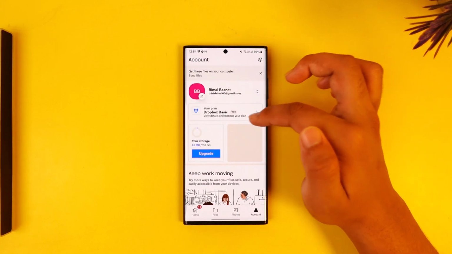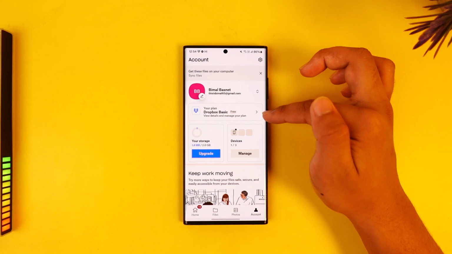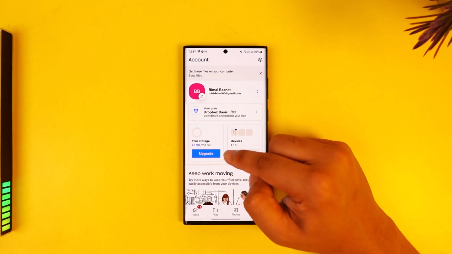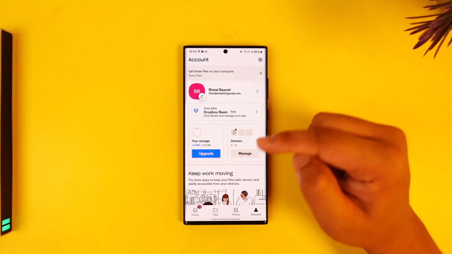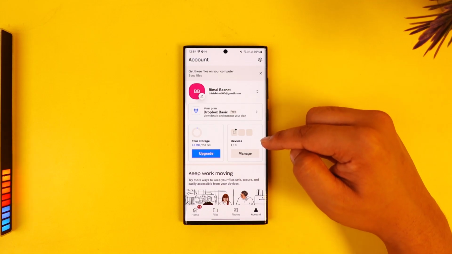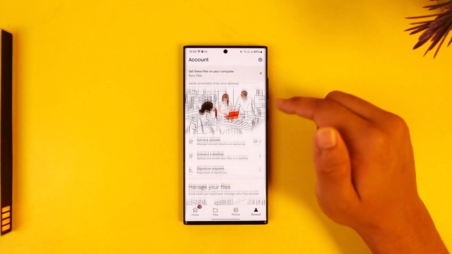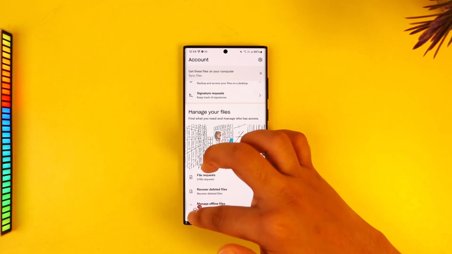Similarly, if you come to account, you'll be able to see whether you have a basic plan, which is a free plan, or a premium account. The default storage they will give you is 2 GB for free users, and up to 3 devices can be managed using a single Dropbox account, at least on the free version. This is how you can do Dropbox.